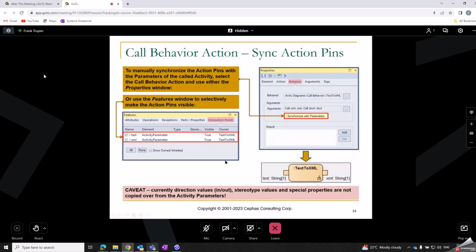Yeah, there's another bug in that. When you have parameters like I had in my example, or in this case where we did the text to XML, they copy over, so they do create the pins, one pin per parameter, which is great. But if I have an input parameter, an output parameter, in other words I have a direction on it, they don't copy the direction over. And there are also some other special properties they don't copy over.